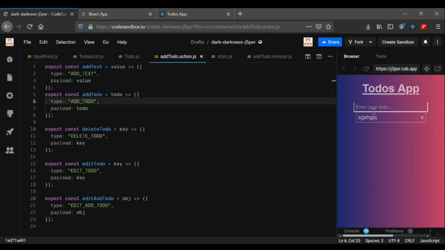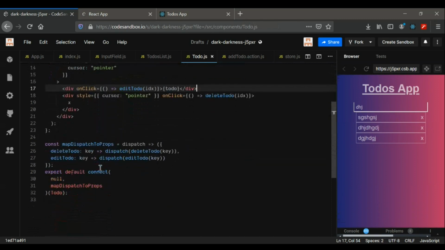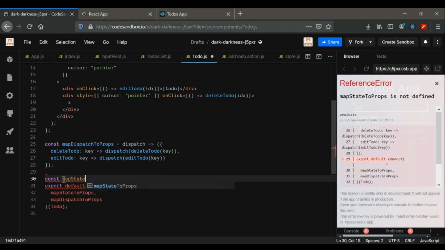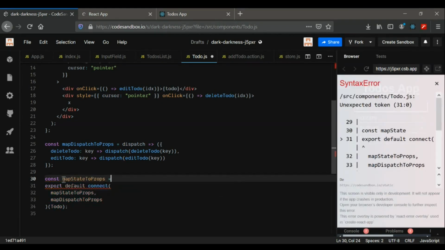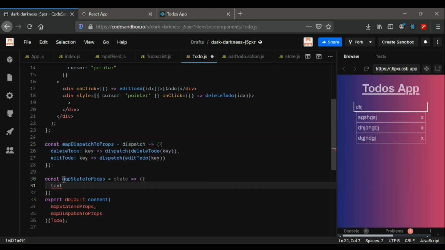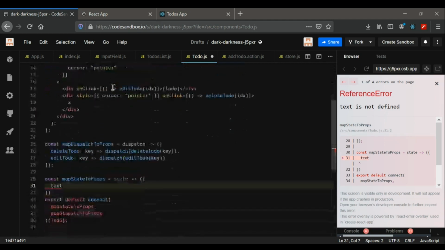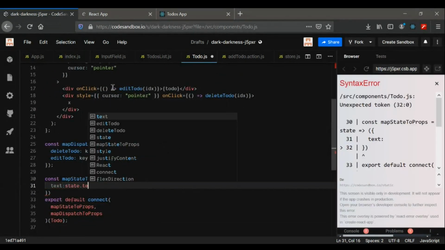One more thing we can do: whenever you type in here and whenever you click on this and edit here, you can see the same thing happening in here also. So for doing this, go to your todo.js, and we're going to use this text part. We haven't used mapStateToProps in here, so I'm going to use mapStateToProps again, a const mapStateToProps, and also going to use state. In here we're going to use the text that we're going to get. I have used todo, so I can use in here state.text.